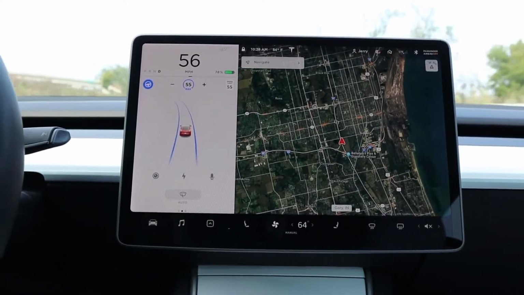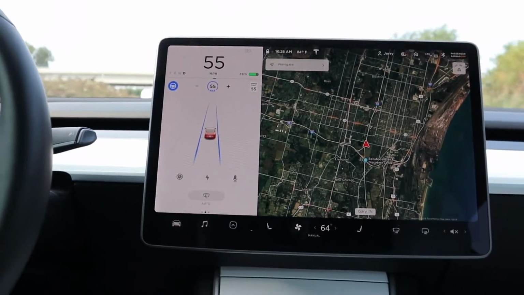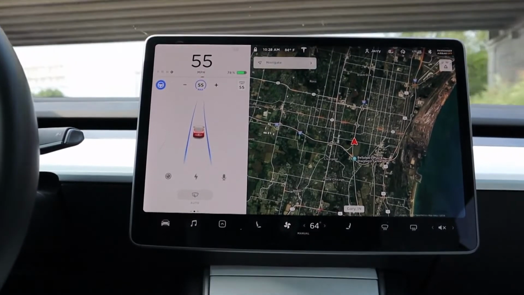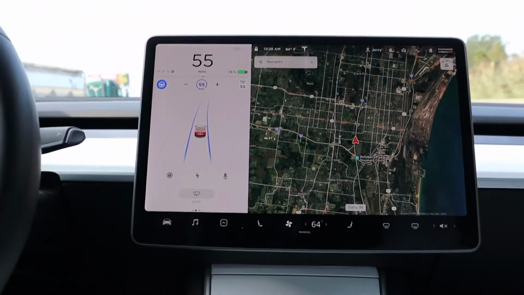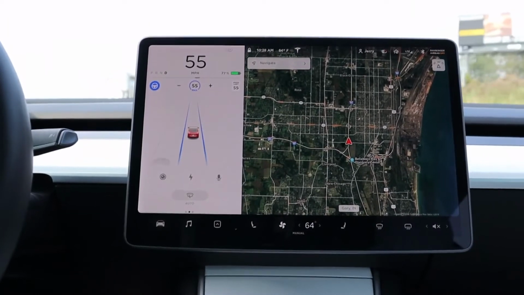And one of the other features is how to lane change while you are in autopilot. Now, please keep in mind, this is not navigate on autopilot that I'm showing here today. This is just autopilot. So the car will not change lanes automatically while in autopilot.